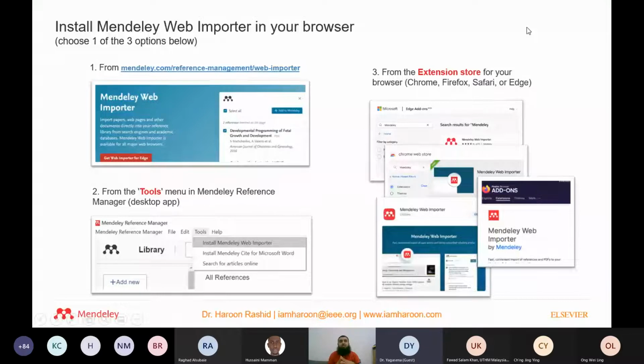What Mendeley Web Importer will do, when you come to any website, for example ScienceDirect, and there you find 8 or 10 references and would like to add them to your library, is let you add them straight away from that point. I will show you this demo as well if time allows. But this is the third thing: the first one I explained was Mendeley Reference Manager, then the Mendeley web version, and now Mendeley Web Importer.